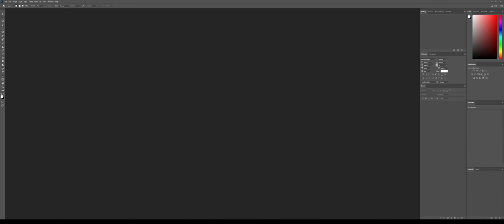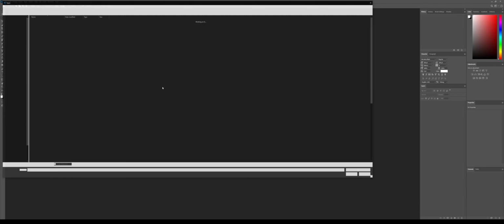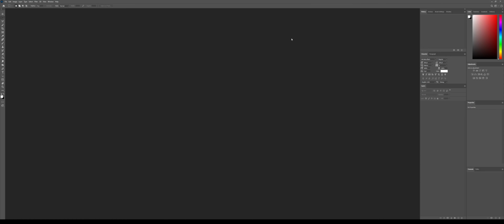All right, so that's processed. So now it's time to do the back plates. Very similar process as well. Load them all into Photoshop.